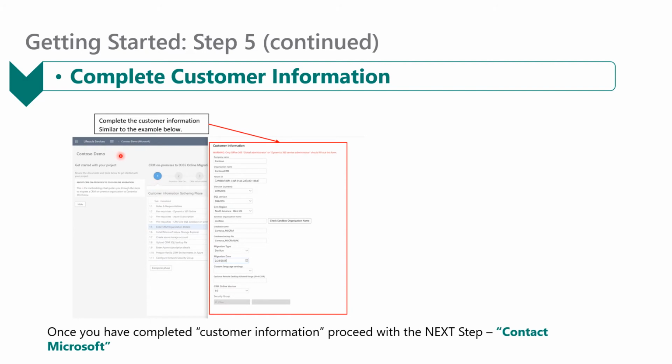As shown above, when you click on Enter CRM Organization Details and then select Customer Information, you will be presented with the following screen. The following fields are mandatory for you to complete in Customer Information: company name, organization name, version, SQL version, CRM region, sandbox organization name, database backup file, migration type, and then the migration date. Keep in mind, migration type has two options: dry run and production. Use the dry run for all your dry runs and the production for your final go-live production migration.